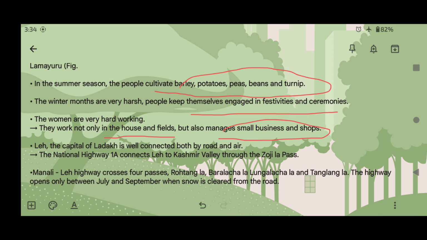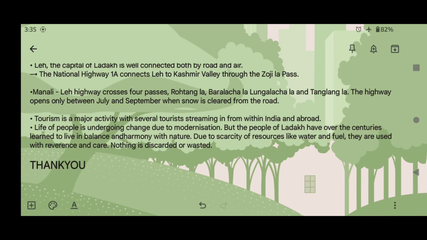Leh, the capital of Ladakh, is well connected both by road and air. The National Highway 1A connects Leh to Kashmir Valley through the Zojila Pass. The Manali-Leh Highway crosses four passes, that is Rohtang La, Baralacha La, Lachung La, and Tanglang La. The highway opens only between July and September when snow is cleared from the road. Tourism is a major activity with several tourists streaming in from within India and abroad.